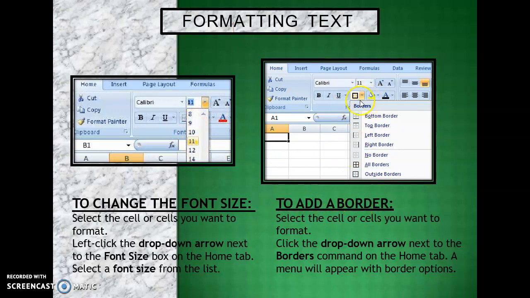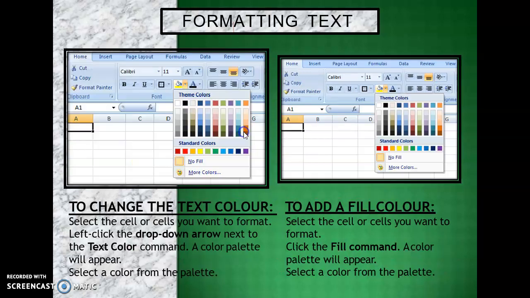And then you can add borders. You can use this icon from the group, border. You can choose which one you want to use: all borders, outside borders, right border. And then you can change the text color. You click the paint bucket, and then to add fill color, you can use this icon.